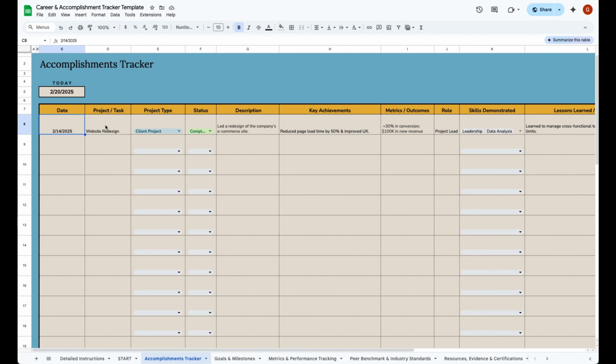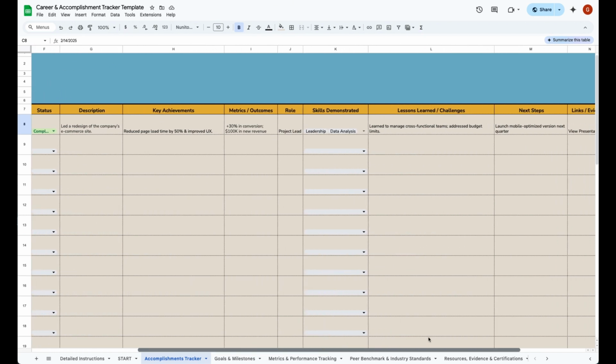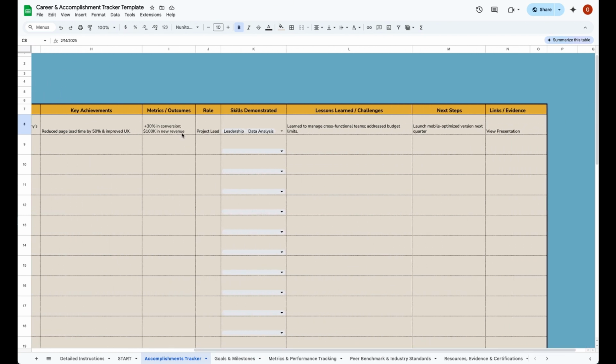Project task: enter a short title for what you accomplished, like website redesign or client onboarding. Description or summary: provide a brief overview of the work you did. Key achievements: list the major wins or outcomes, such as increased the conversion rate by 25%. Metrics or outcomes: enter the quantified result, think revenue figures, percentages, or cost savings.